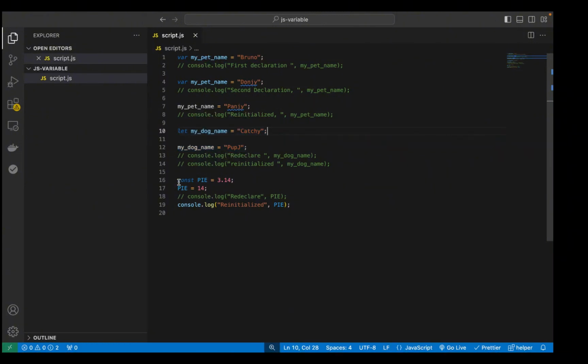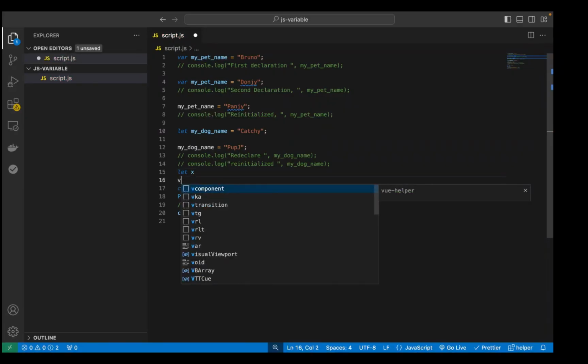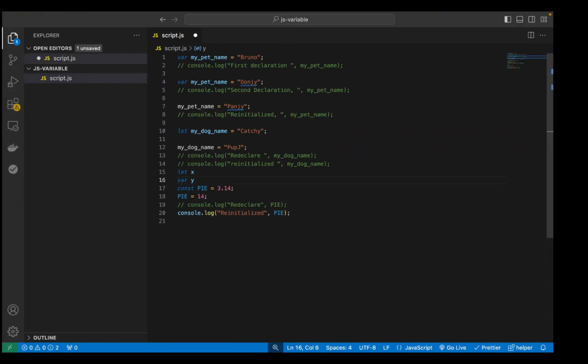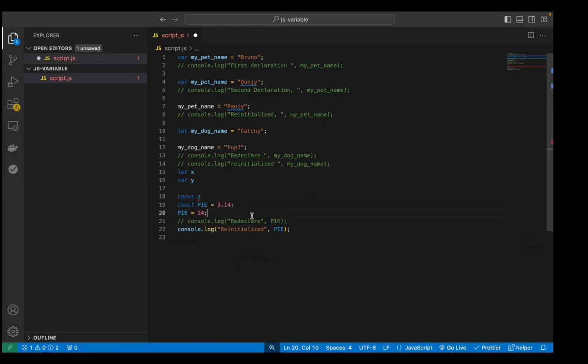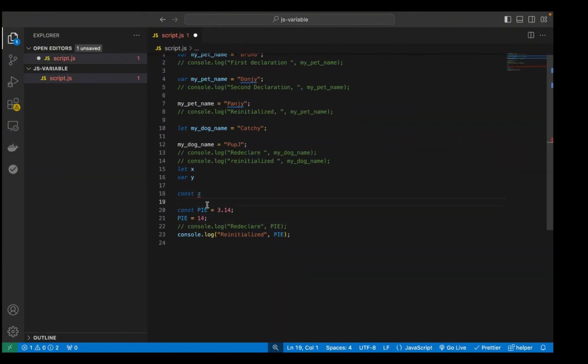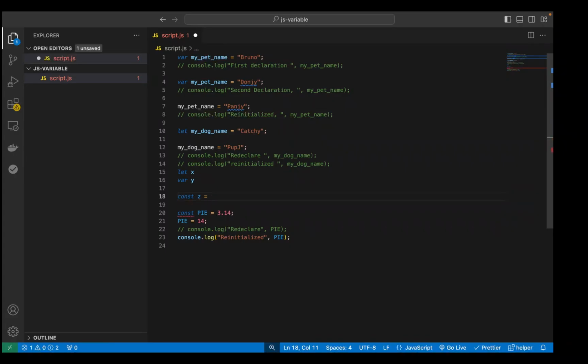For const, you can only declare and initialize immediately. In fact, for var and let, you can just declare a variable just by using the keyword, like for example let x, right? Like this, it works. You can use var y, it works. But if you do const z and you let it go, it will not work. It will throw an error that hey, the declaration must be initialized. That means whenever you declare a variable like this, you are forced to give it a value.